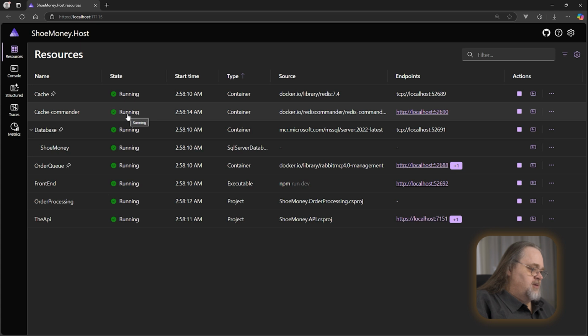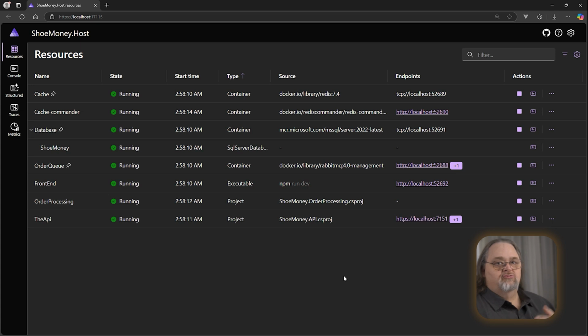You can see the cache commander started up a little slow, but all these were already running. And so these got to run really quickly. So that can really speed up your development cycle. And this is true of anything that is container-based.